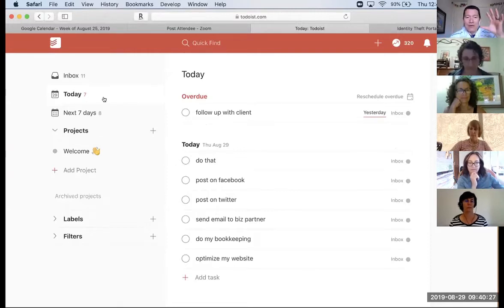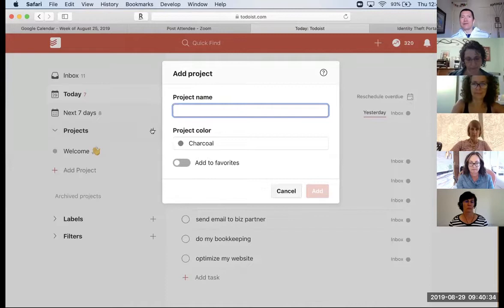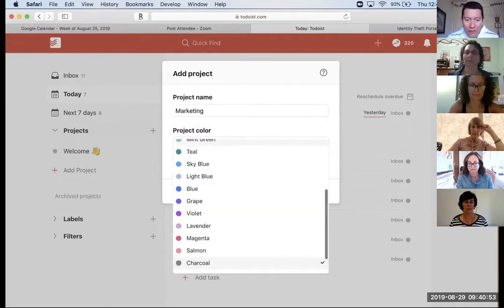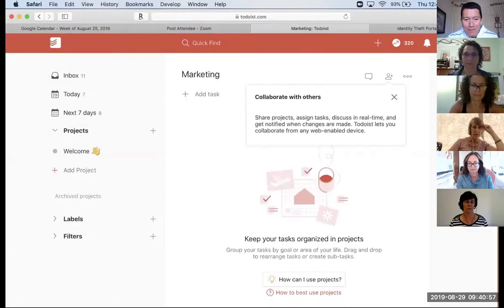Second thing to do is to put your projects in. I'm going to do very simple projects just for the sake of time. So marketing is a project. Don't worry about adding to favorites. Don't worry about project color for now, although you could make it colorful if you want, because each project can have its own color so that all the tasks within the project have that color. So let's say marketing is teal. Click add. Great.